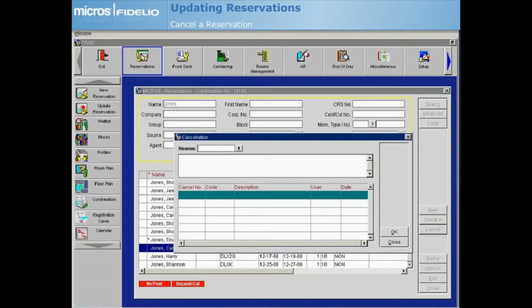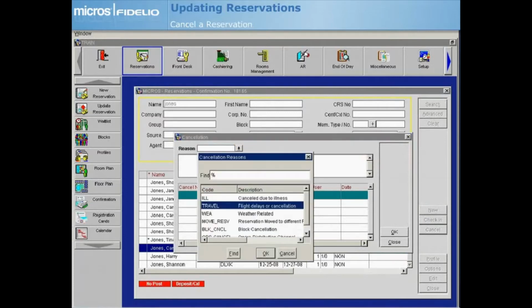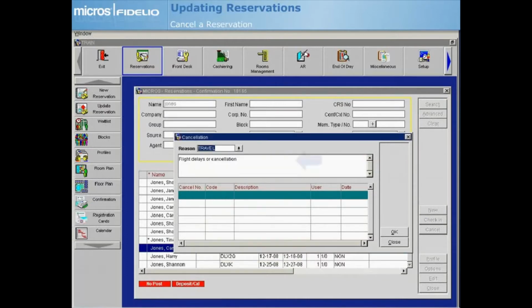On the cancellation screen, select the Reason drop-down arrow to record the guest's reason for canceling the reservation. Highlight the applicable reason and select OK. The reason displays in the text box. You may type additional notes if needed directly into the text box.